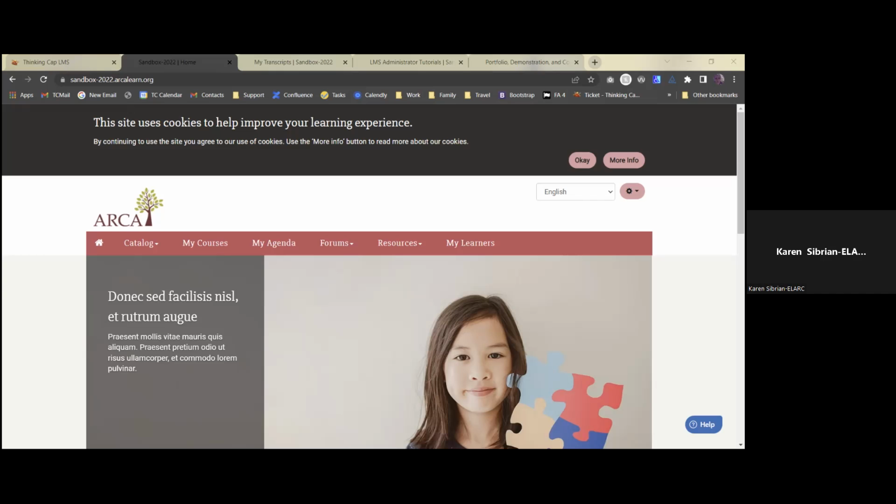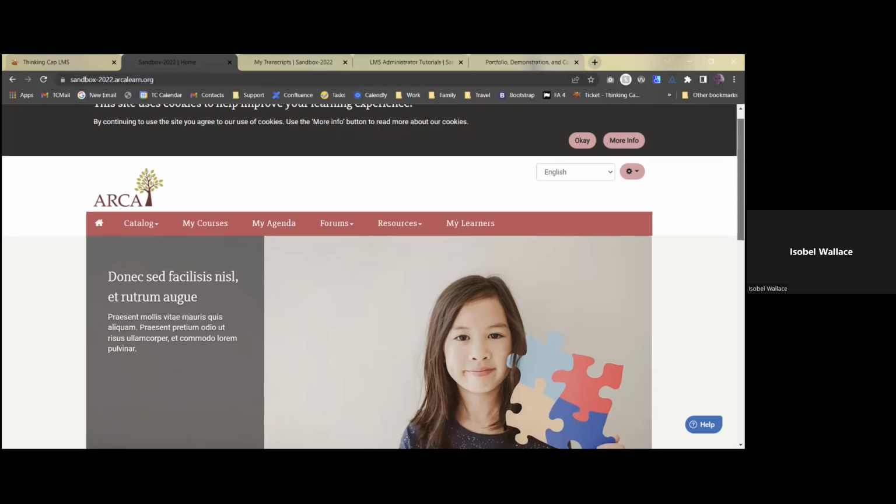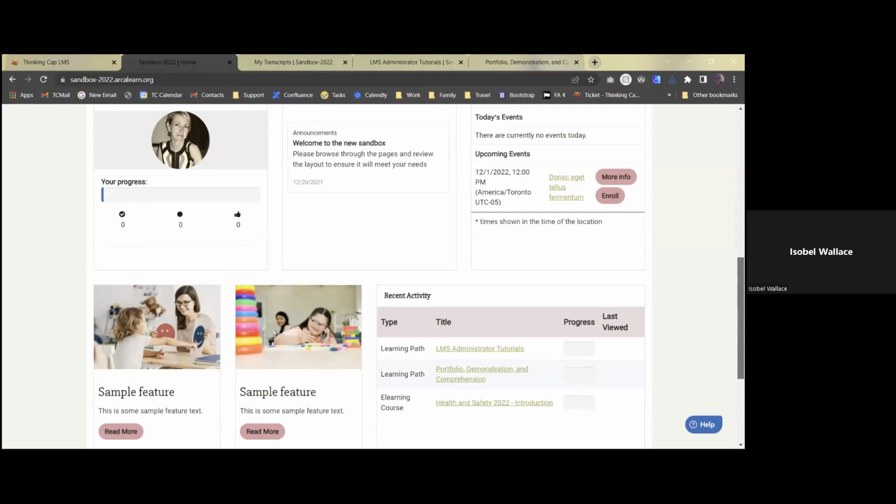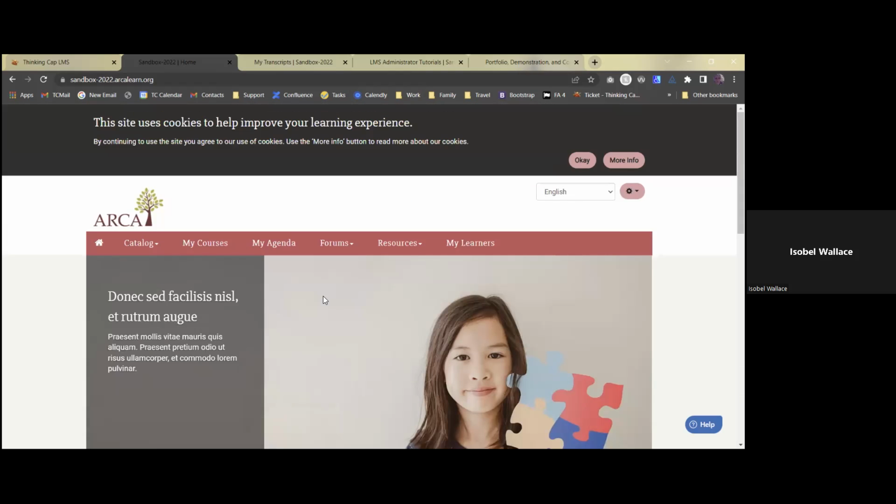Okay, so I understand that you have a whole slew of branding questions. I have a sandbox area that might answer some of those for you. So if you want to take a note of the URL at the top, sandbox-2022 for ArcaLearn. I've set up some samples showing different sorts of tiles being used, different features, things like that, and applied a fairly generic brand to it.